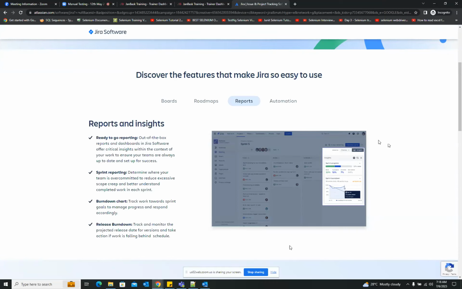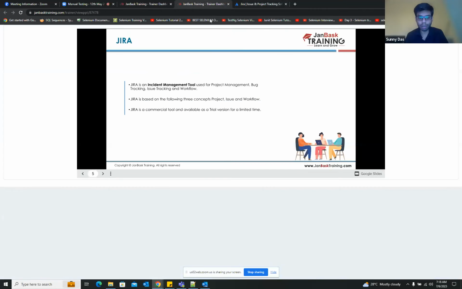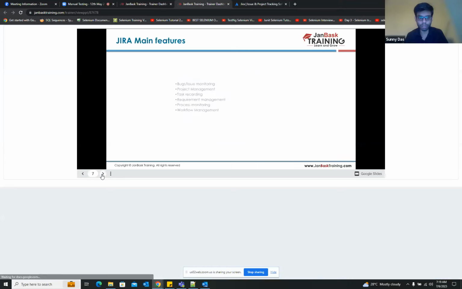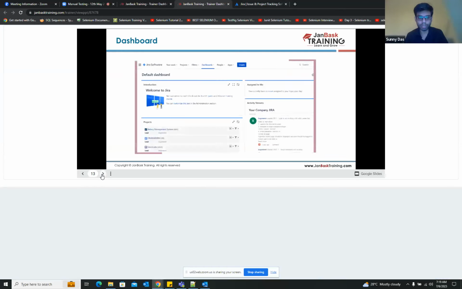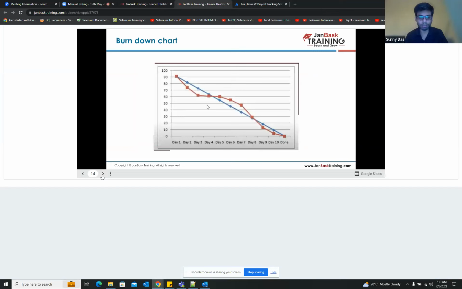And finally, there is something called a burn down chart as well, which we are going to see in the next slides. When we are in that slide, we are going to talk about the burn down chart and what that is. This is the burn down chart. This is the last slide of today. So we are going to talk about that.